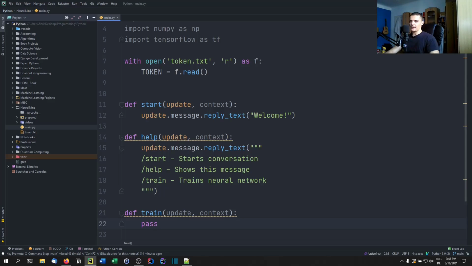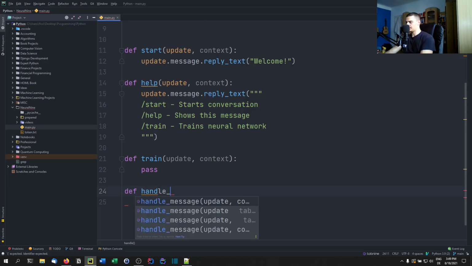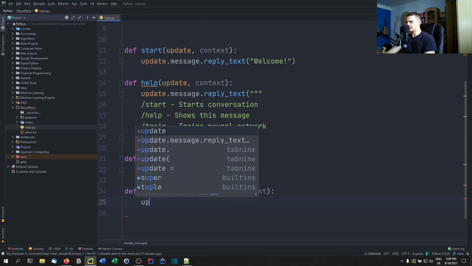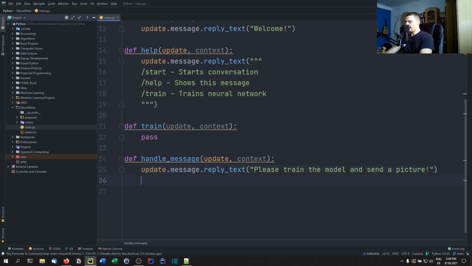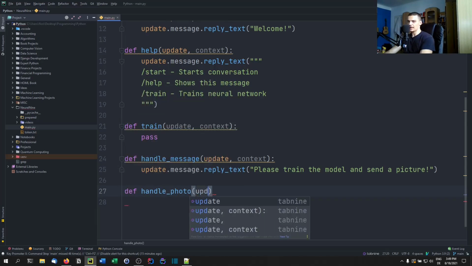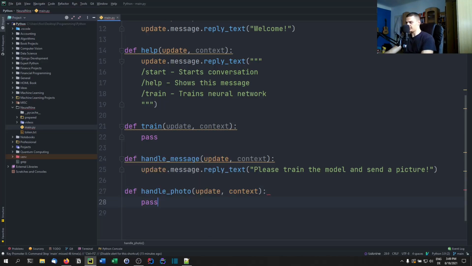And then we're going to have a basic handle message and a basic handle photo function. So the handle message function is just going to be what happens if we just send a text message. We're going to call this handle_message, update, context again, and we're just going to say update.message.reply_text, Please train the model and send a picture. There you go. And the important function now is the handle photo function. Again, with update and context. And we're going to pass this for now as well.